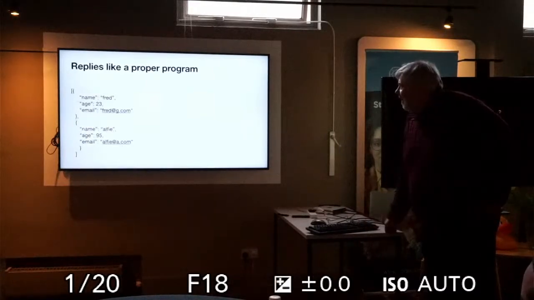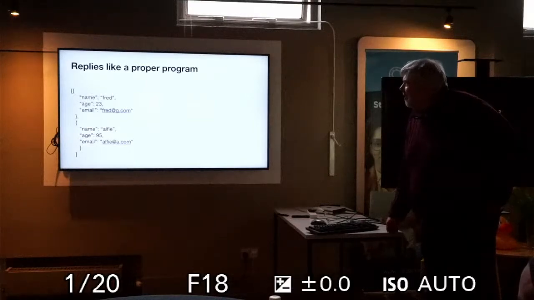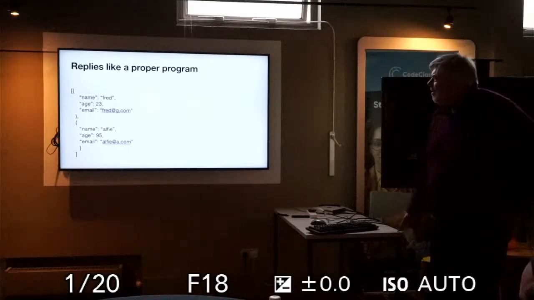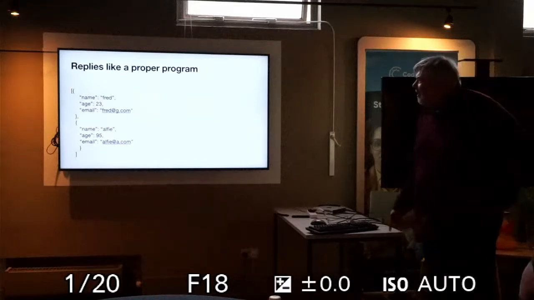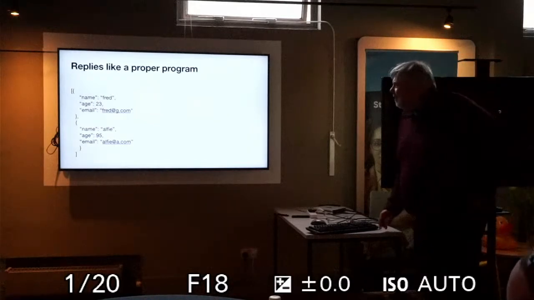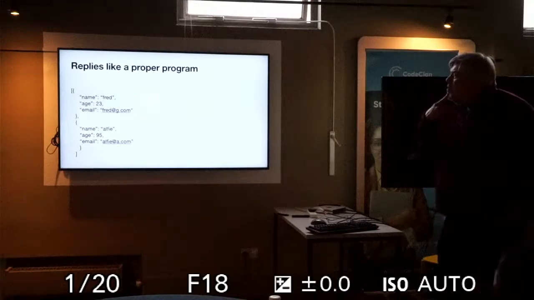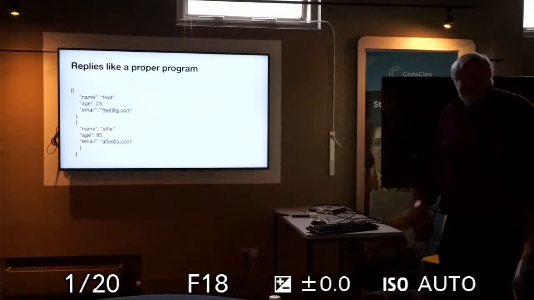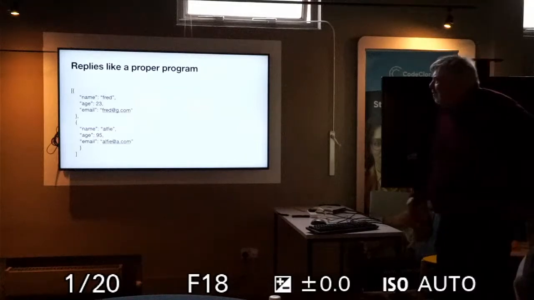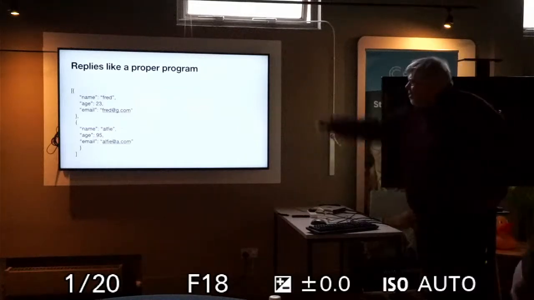And then, like a proper program, it always replies in JSON, which is quite useful, because the world has moved on to JSON, whereas the hotel business hasn't. Even Oracle are moving on to doing a JSON version of their horrendous crap. So again, you specify what you want. Name, age, Fred.